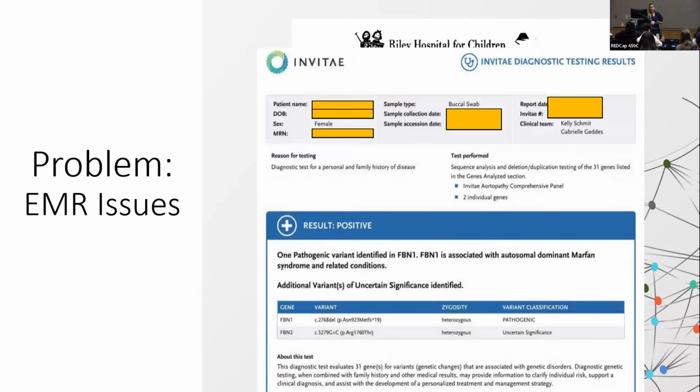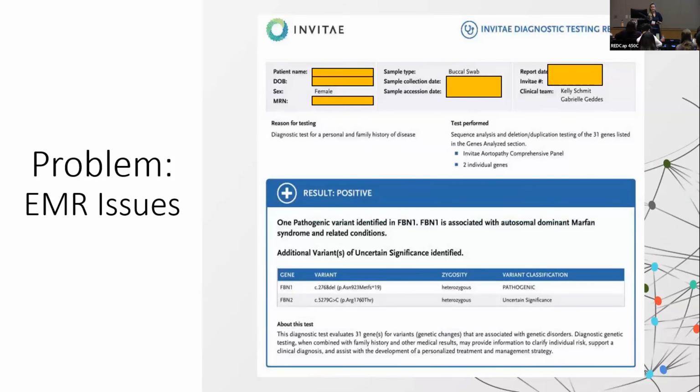So another example, this is what a genetic testing report looks like. The lab that you send the genetic testing to will basically send you this report and it'll tell you very important information details. So just kind of showing you a couple things.